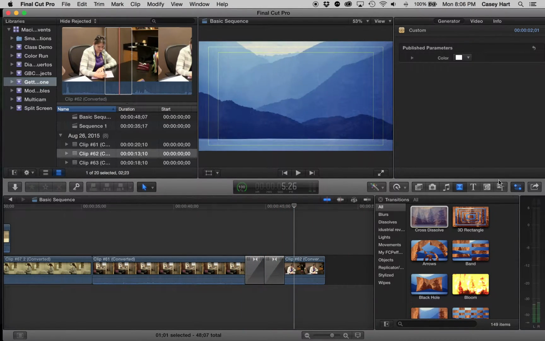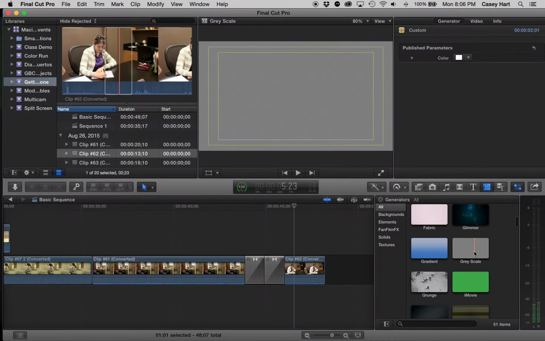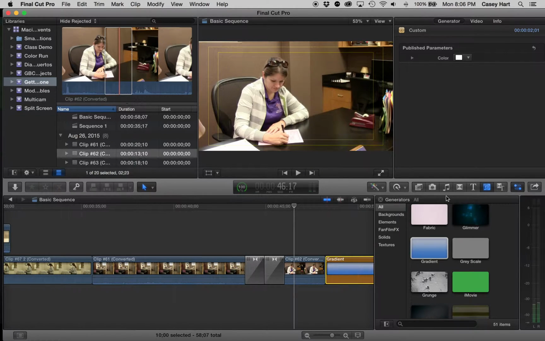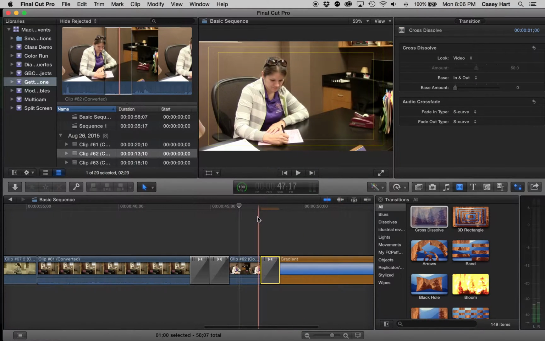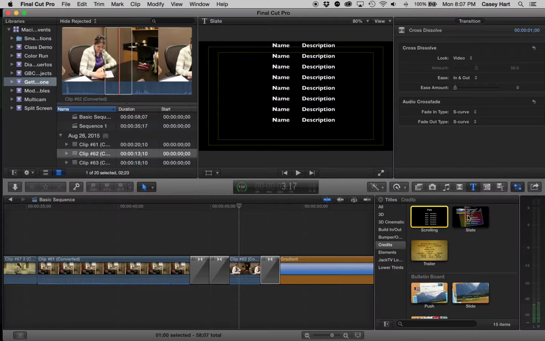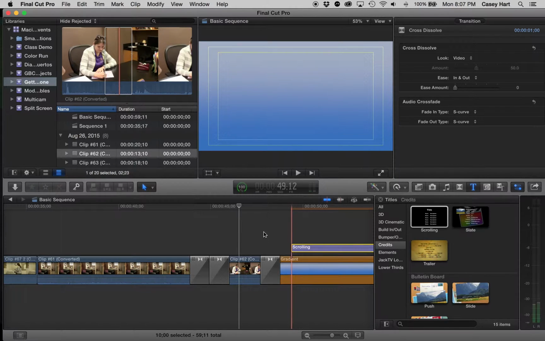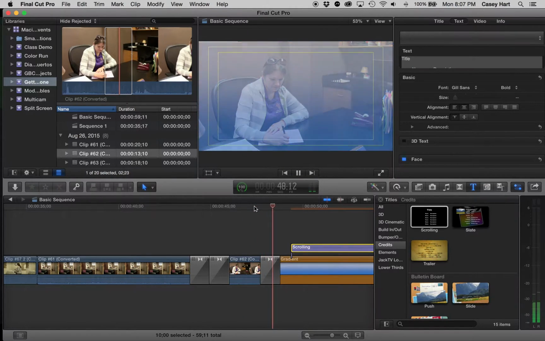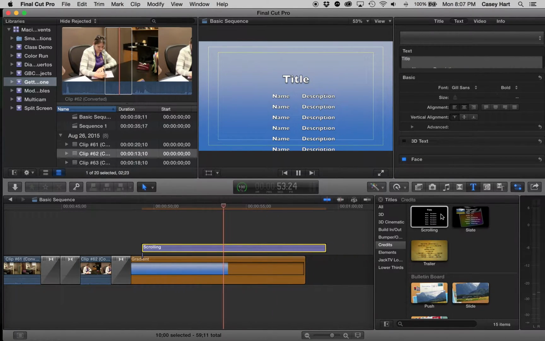I also could go in and use a generator, like say maybe this gradient. I'm going to put a cross dissolve here. Maybe I want to create credits. So let's go in, find our scrolling credits, and we'll drop in scrolling credits. And what we'll have looks like this. Fade to that, and we'll scroll our credits over the top of a nice solid generator.